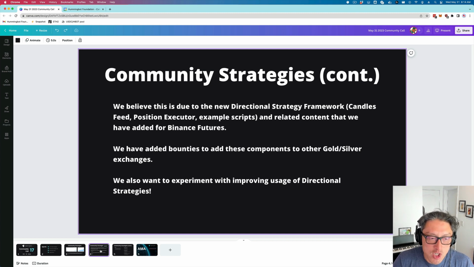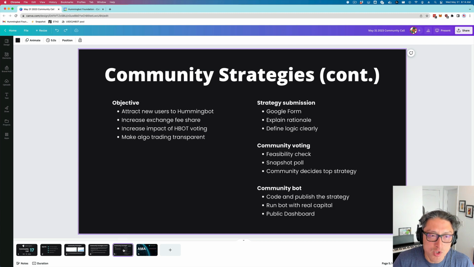So here's the general idea we have. The objective, as I mentioned, is to attract new users to Hummingbot, to improve the exchange fee share, to increase the impact of voting with HBOT, and to also drive our long-term mission of making trading more transparent. The overall idea is to have the community come up with ideas for strategies that they submit via Google form.